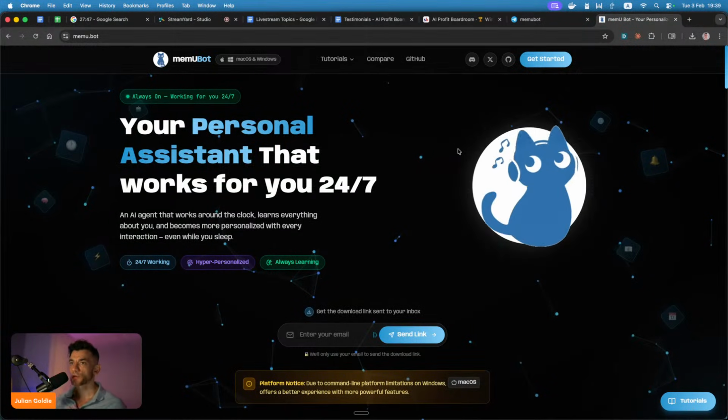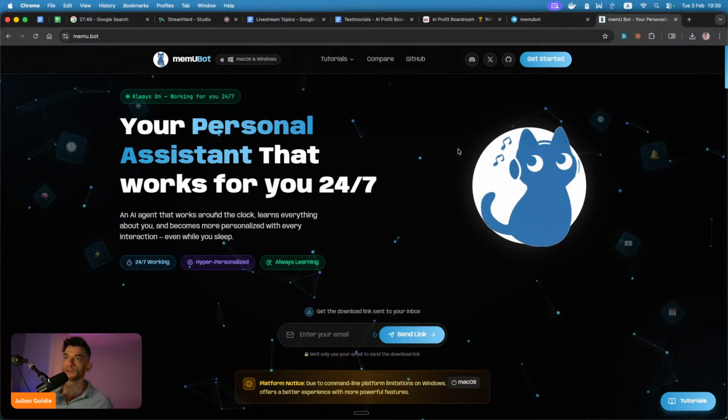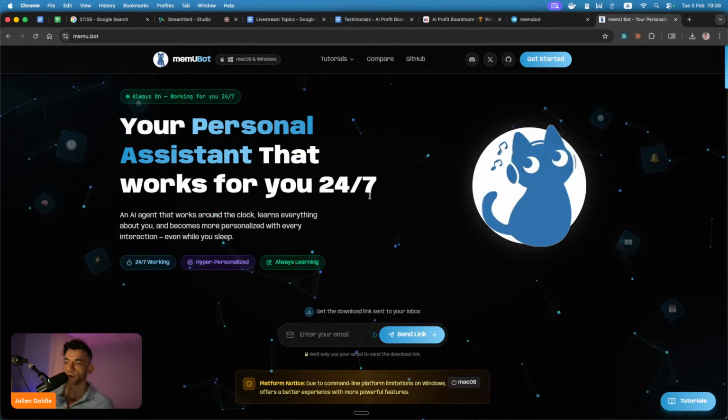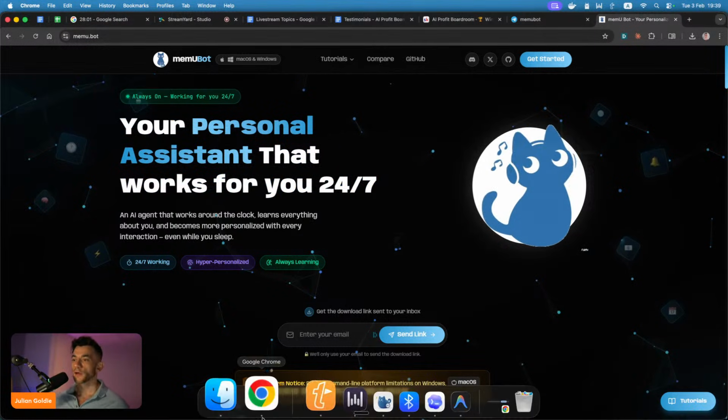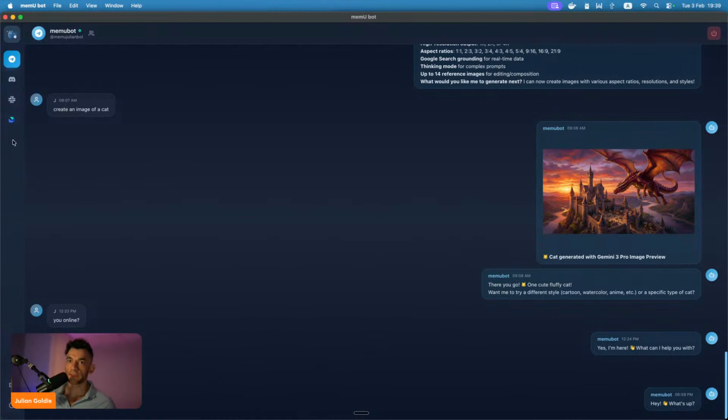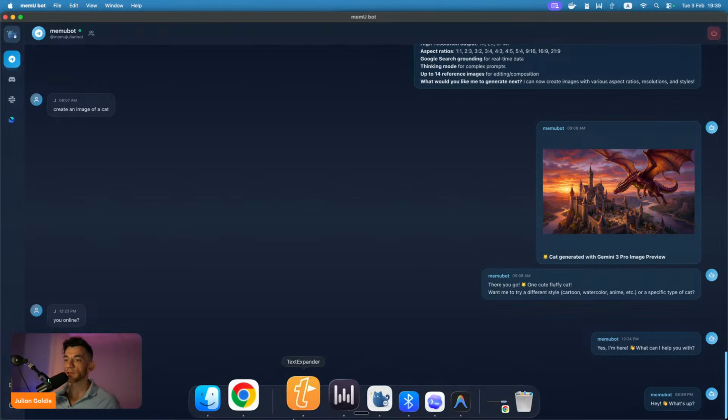So today I'm going to show you how to automate almost anything using Memubot. Now Memubot is like an easier version of OpenClaw that you can easily use and install, and it's basically like a personal assistant that works for you 24/7. The differences that I've seen with Memubot are, number one, it's completely free to use. Number two, it's very easy to set up with Telegram directly. And number three, if you're on Windows or something like that, this is way easier to use.